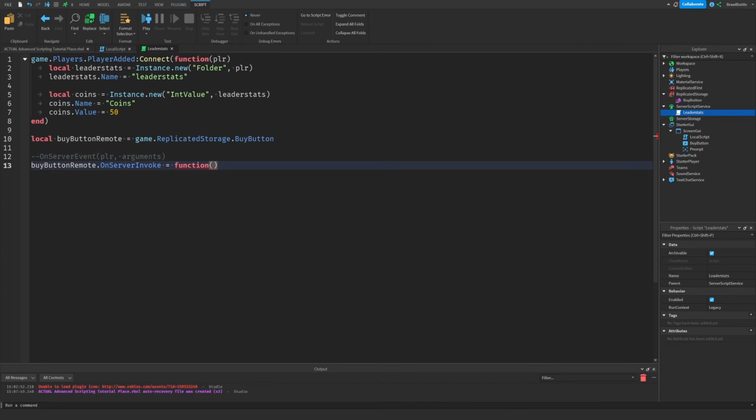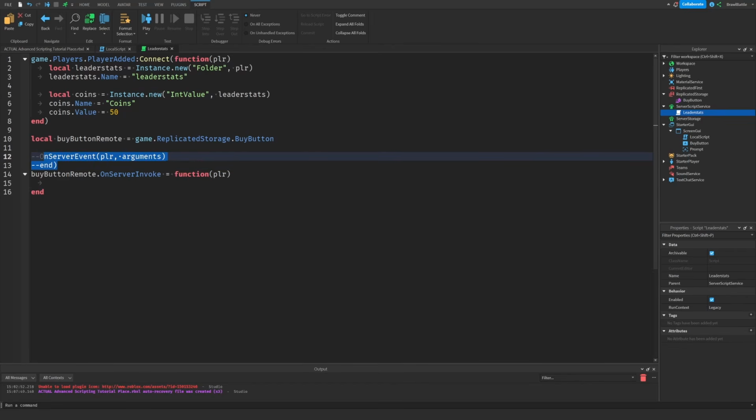It basically works the same way here, where we are given the player when we call OnServerInvoke, and then let's hit enter. Now you might notice that this end has no end parenthesis, while OnServerInvoke does have an end parenthesis. So this is something you have to keep aware of, that there are tiny syntax differences when it comes to using remote events and remote functions.